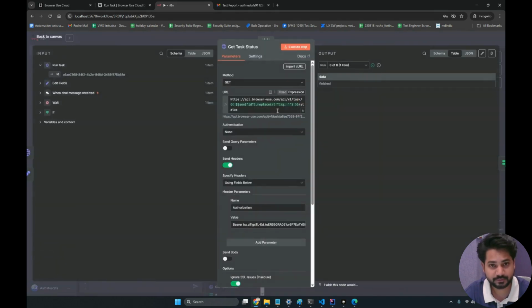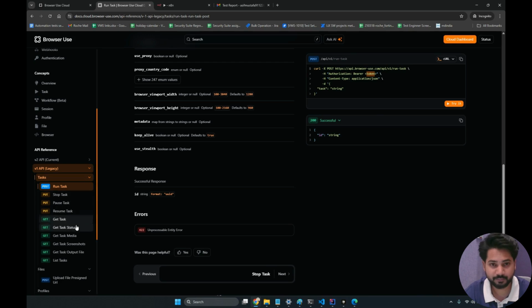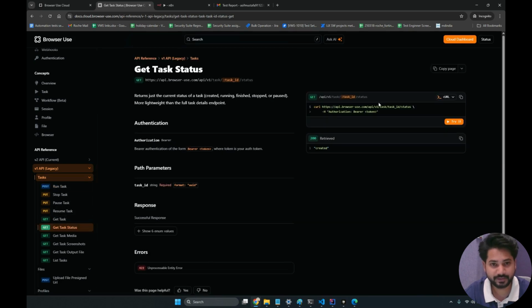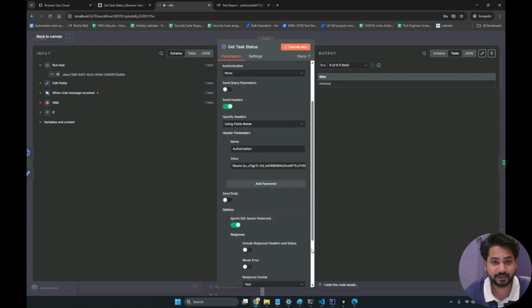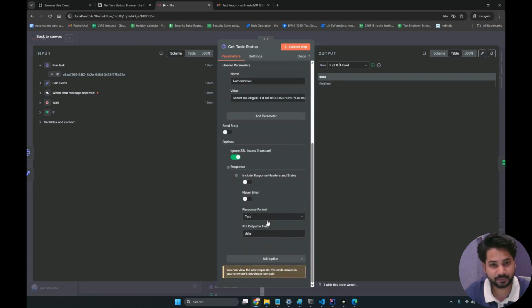This one's the get status node. Now after running our task, we obviously need a way to track its progress. That's where this comes in. I've added another HTTPS node, and if you open it, you'll see it's using the same API, but this time we're calling the get task status endpoint. We use this node to check whether the task is still running, completed, or failed. Every time it runs, it sends a request to the API and gets back the current status of the task. You can configure how that output looks, maybe as simple text or in JSON format, depending on what fits your flow best.